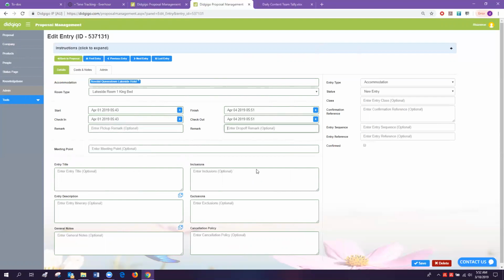Okay, you've got your remarks if you would like to fill those in. Meeting points, again, entry title and general notes, not too important. Description, again, when you're building a proposal from scratch, you're usually using our product information. So most of these details won't appear on the docs anyway. The best thing to do is go through all of this, and once you've downloaded a PDF, you'll start to see where that data is pulling through from. Of course, if you need any help along the way, a Didgigo member is always available via the live help button.